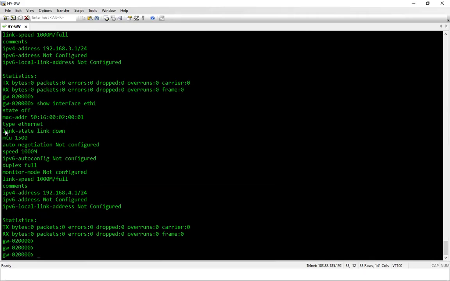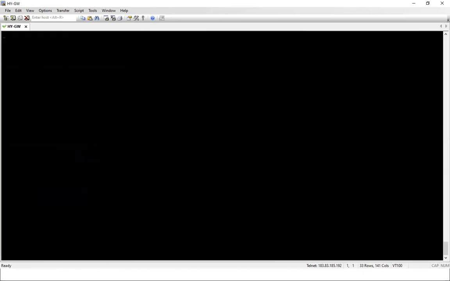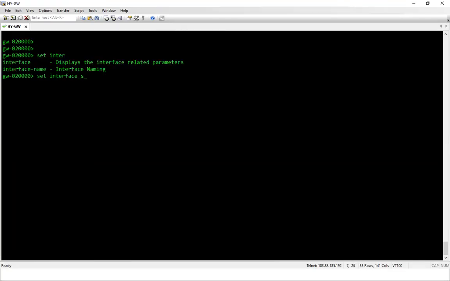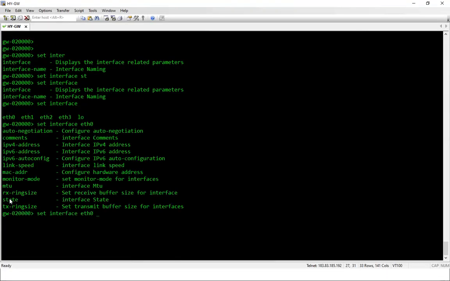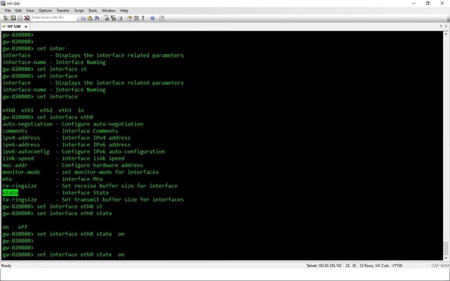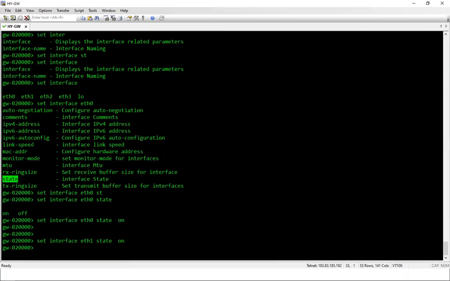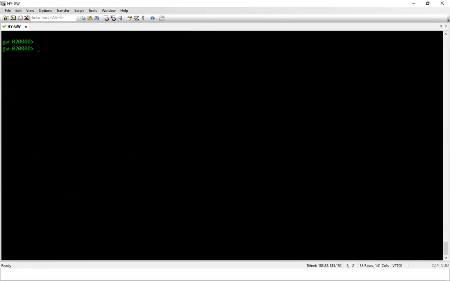Okay, so for ETH1, the link state is down here. So we have to go and enable that. Let's go and enable the interface, or else it won't work. Set interface ETH0, and then there is a state command, state on. Meanwhile, I'll also do it for 1, also for 2. I'll give you the commands. It's not that difficult, the commands are very simple.